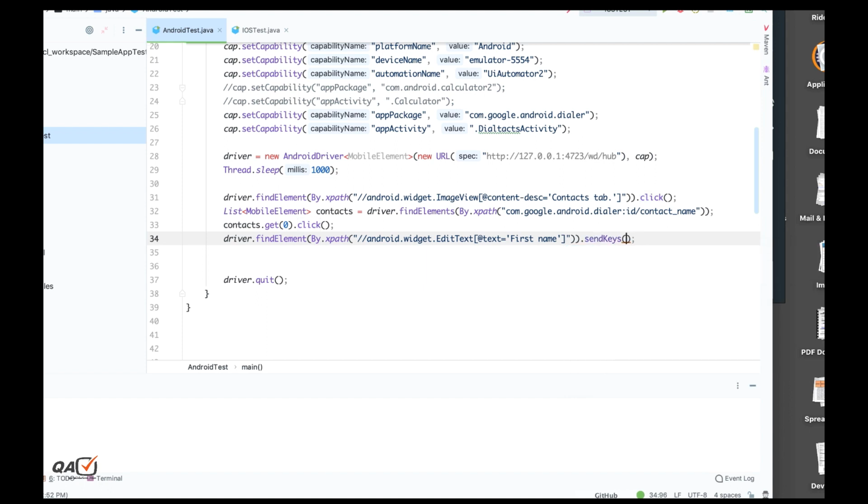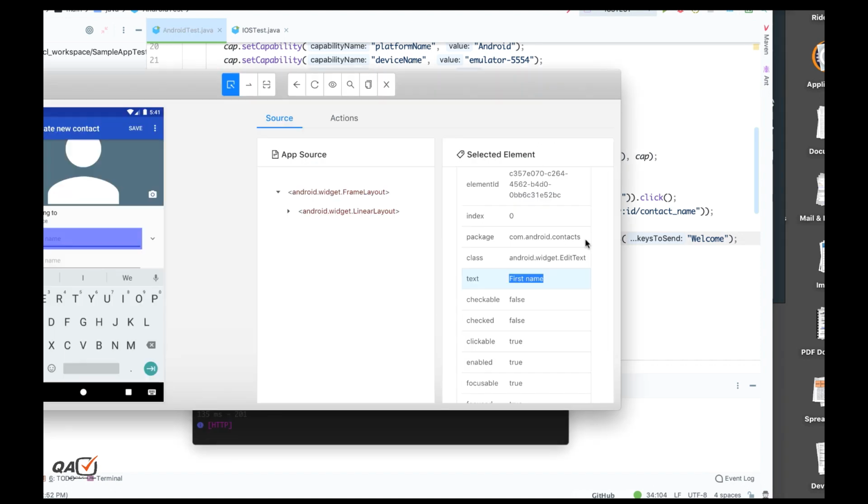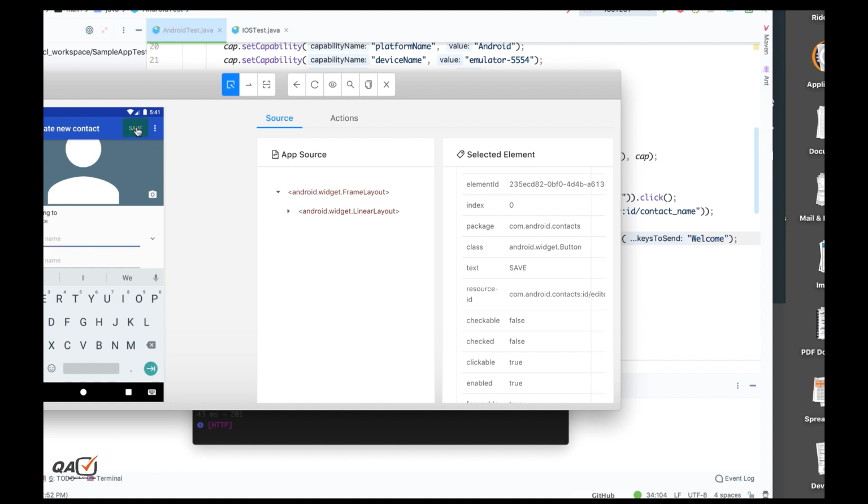I need to send keys something. So let's say welcome something. I want to add this one as a contact. Okay, now here after that I need to click on save. So I'm just replicating the steps that I'm going to do, and identifying each and every element and writing the automation script.